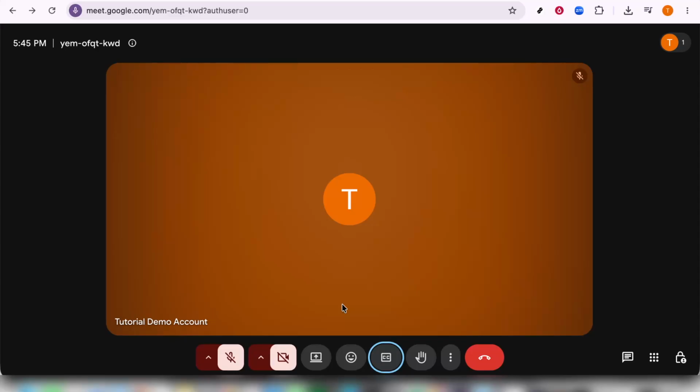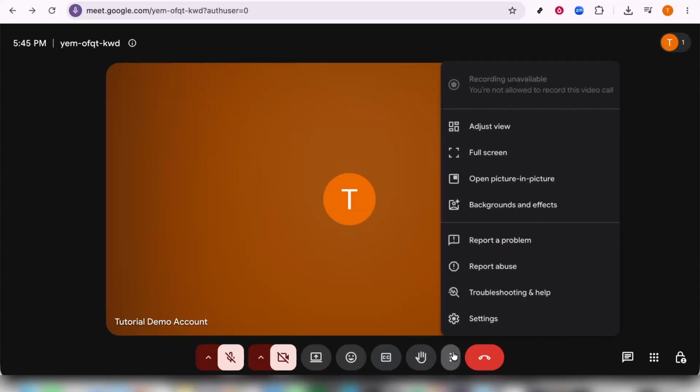Doing so opens a menu with several options. It's a handy feature that allows quick access to various settings. From this menu, look for an option called Settings, and click on it. This step will open a new window or panel on your screen, where you can tweak the various features related to your Google Meet session.